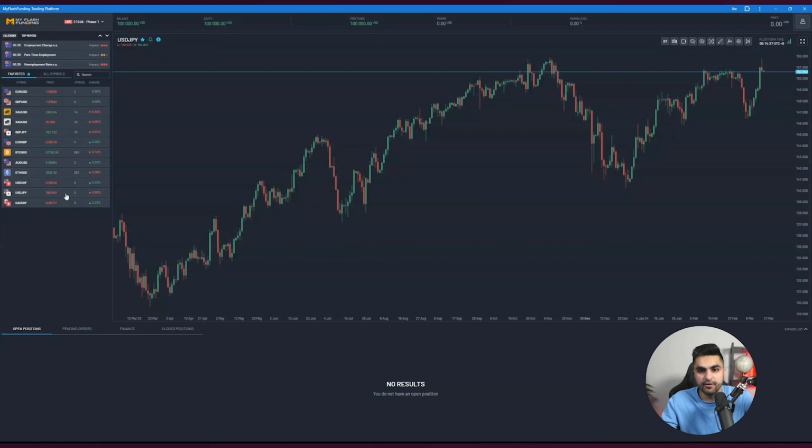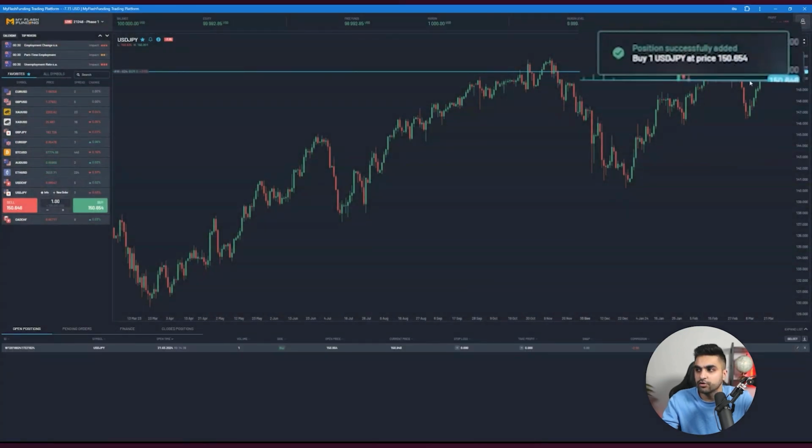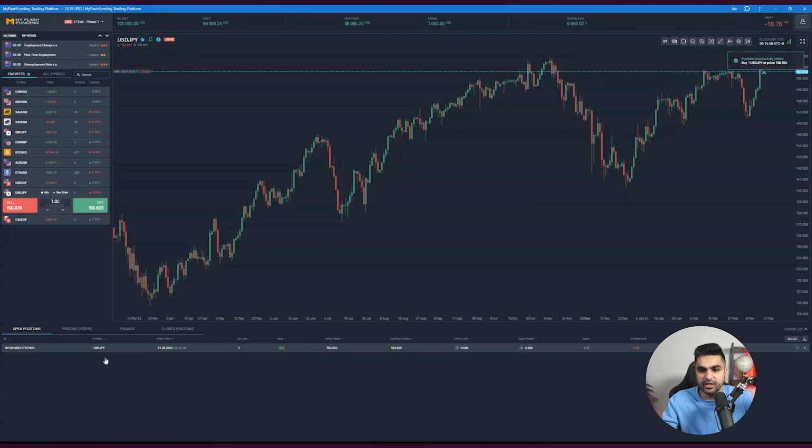You can choose the different volumes. Let's say I want to take the trade with one standard volume, so I will simply put one standard volume. I will click on buy, will confirm it, and that's how the trade is going to be placed. And I have also received a notification on the right side that I just bought one USD JPY at price 150.654. Now these are the open positions.